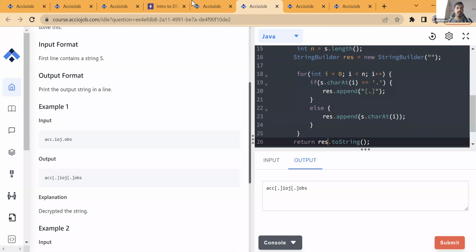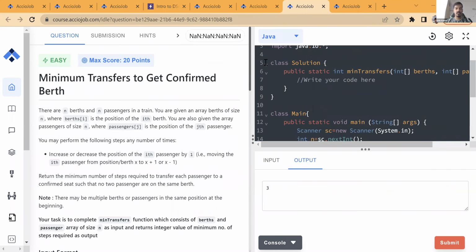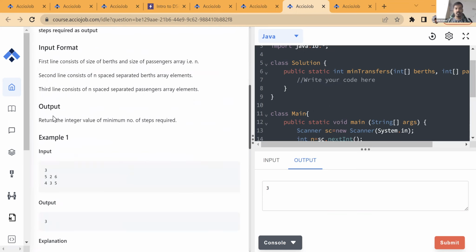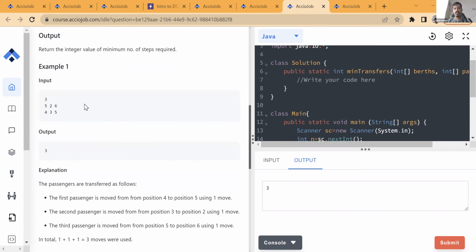Okay, let's move to the next one then. Now this one is interesting. So what it has told is that we have been given two arrays. Okay, I'll explain the question first. So I've given two arrays, right? So this is the seat numbers that are vacant.